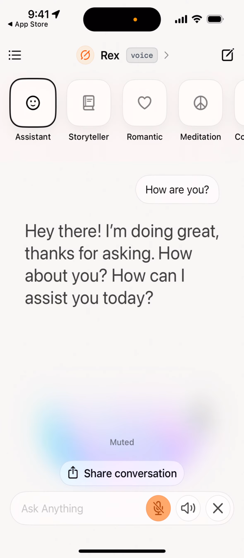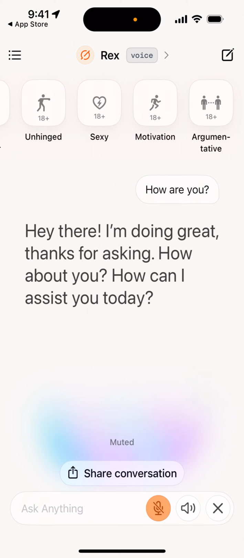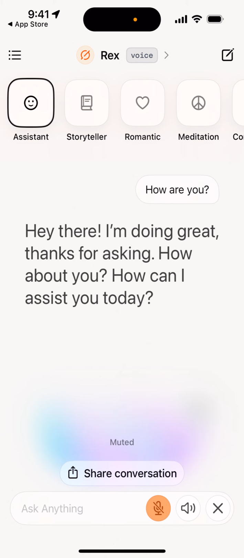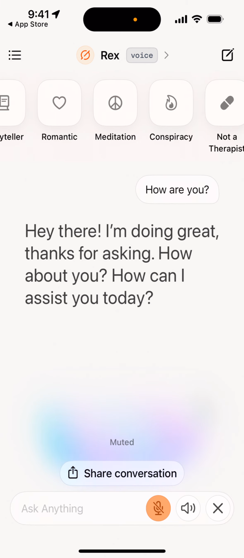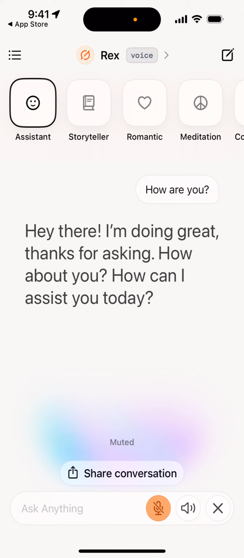So that's what you have. Quite a cool feature. Again, a lot of you should try all of these different modes. They're super fun. Probably there are just different system prompts they use for all these different modes. There are also 18 plus modes that are going viral on Twitter. You can use meditation, conspiracy, not a therapist, not a doctor, motivation, unhinged, argumentative. The motivation one is fun, if you need some motivational talk, I really like it. But that's basically what it is.